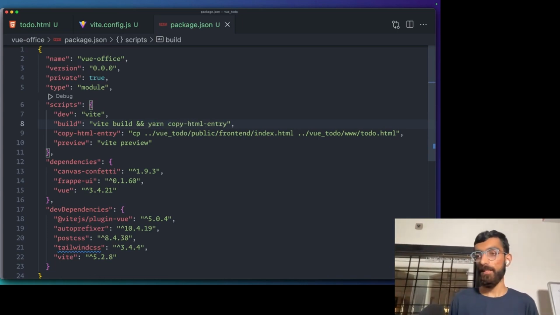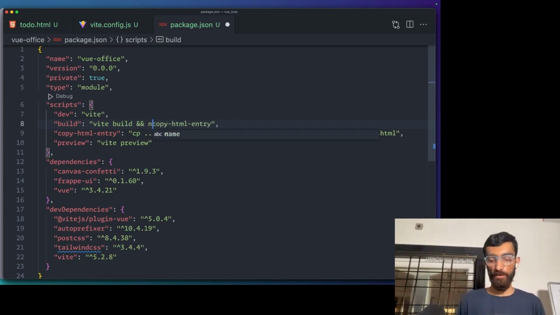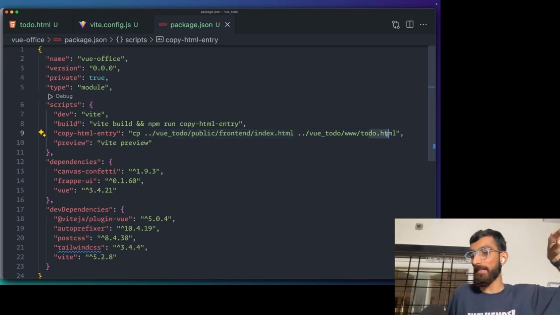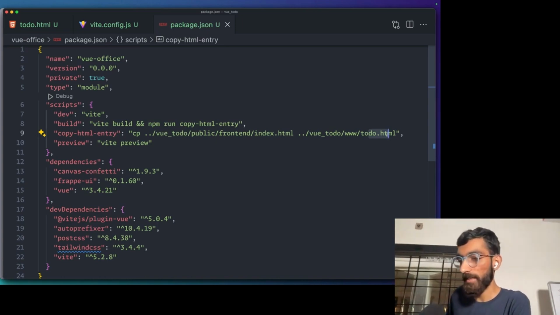Make sense till now? Or we can npm run. This also works. So what will happen after vite has done building? It will run this command, which will copy the index.html to todo.html. This is what we did manually, right? Is it making sense? What we are automating? Because if you only understand the manual process, then only you will be able to figure out what we are automating.